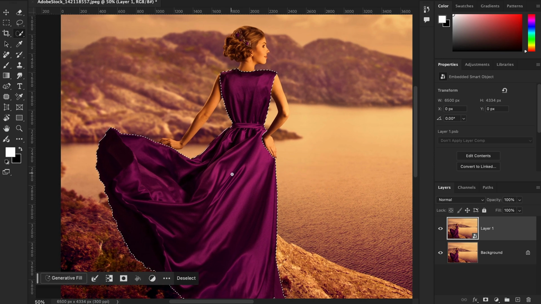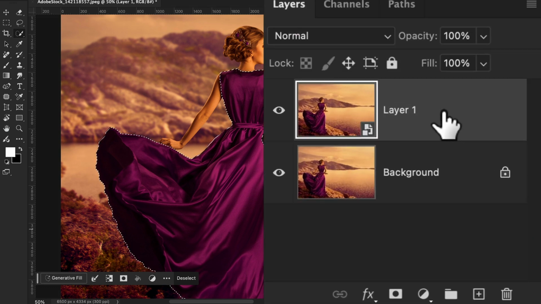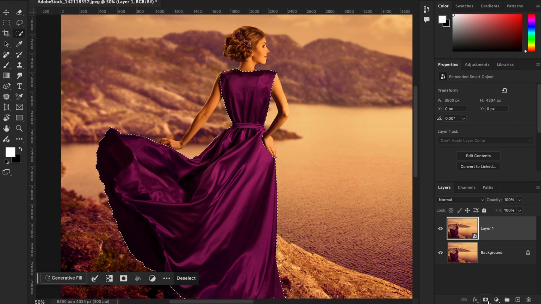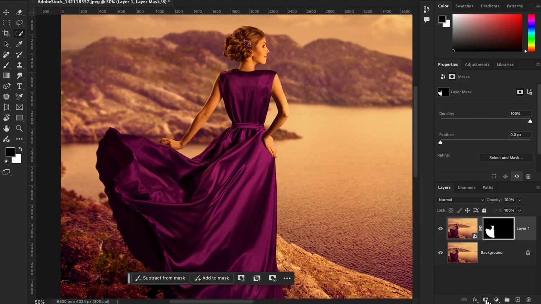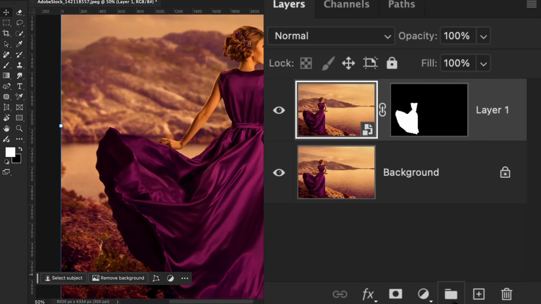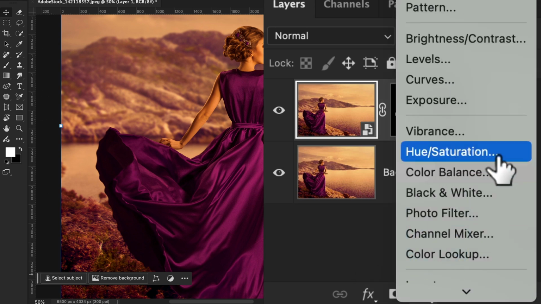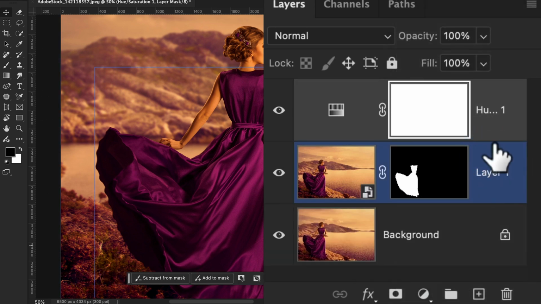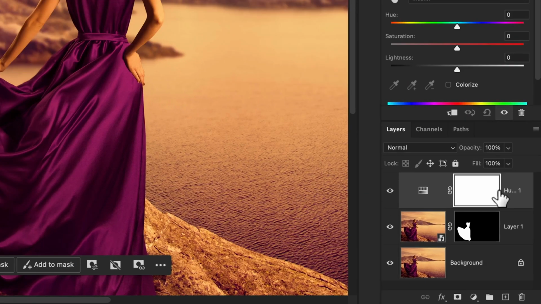selected by quick selection tool, and the next step is go to layer panel, and here we're just going to create the mask. After this, go to layer panel, and downside we just add a hue and saturation layer, and right click to this and create a clipping mask.